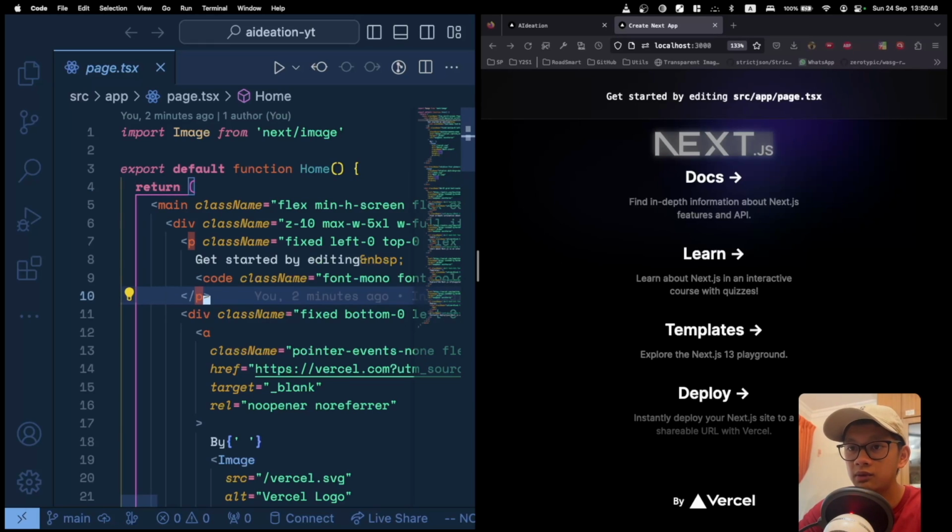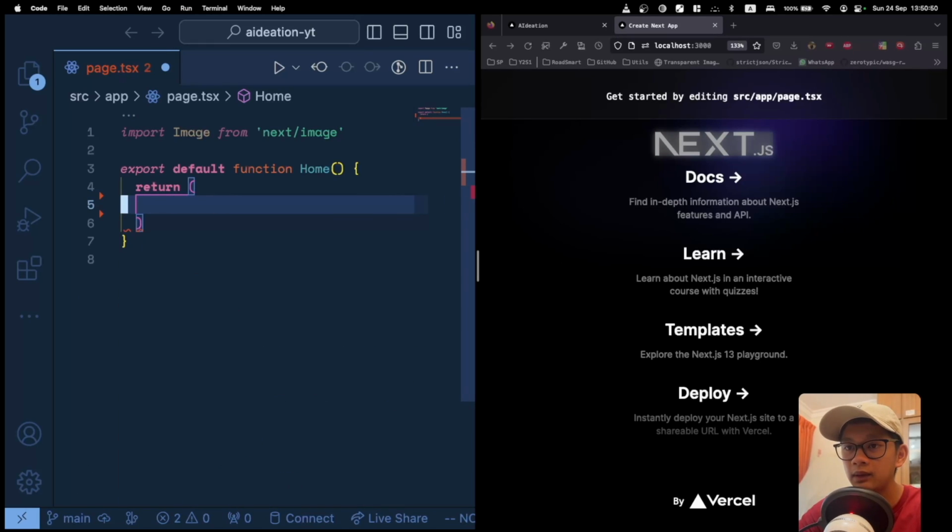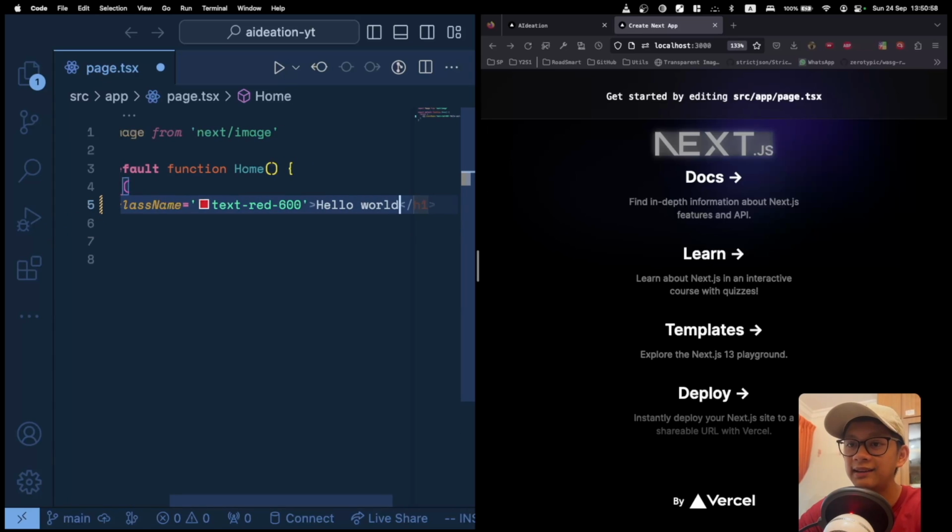So what I'm gonna do here is just return a normal h1 that has a class name of text-red-600, right, and say hello world. So I'm gonna test out Tailwind CSS.